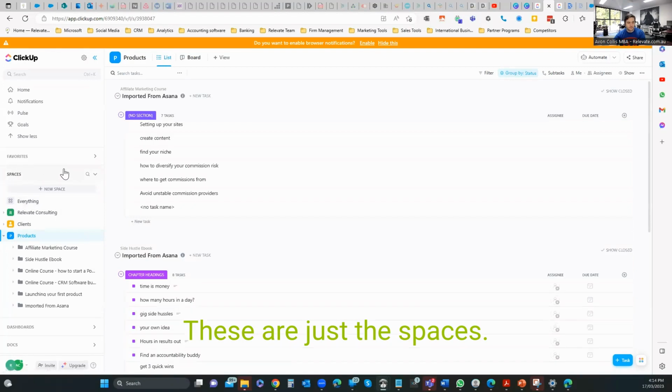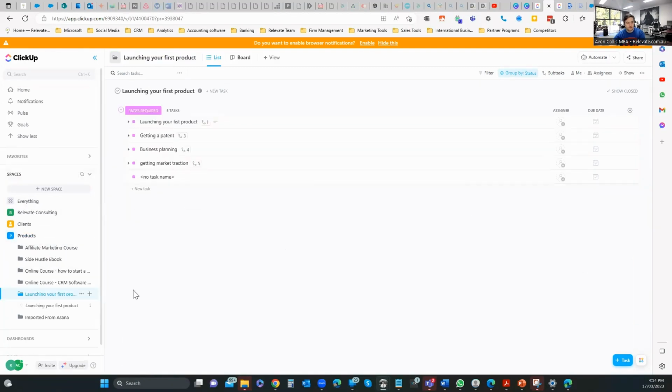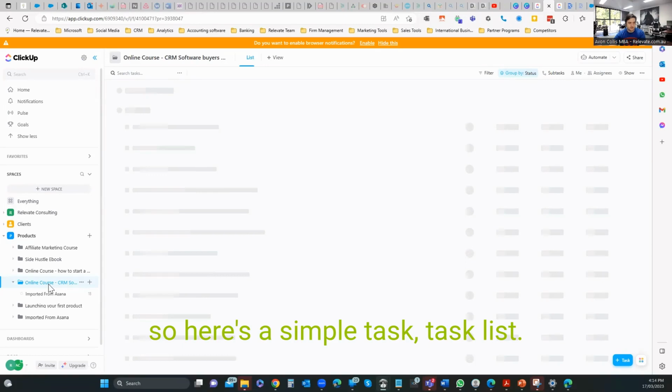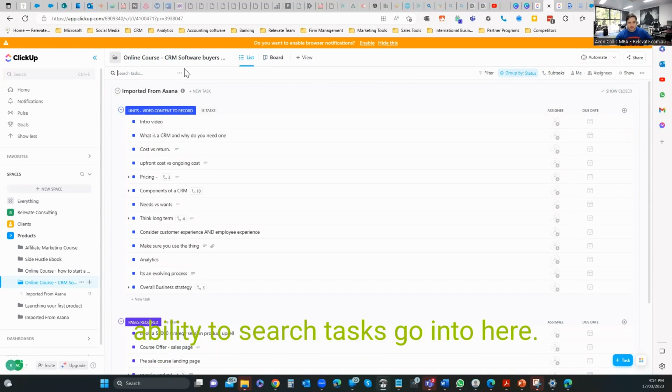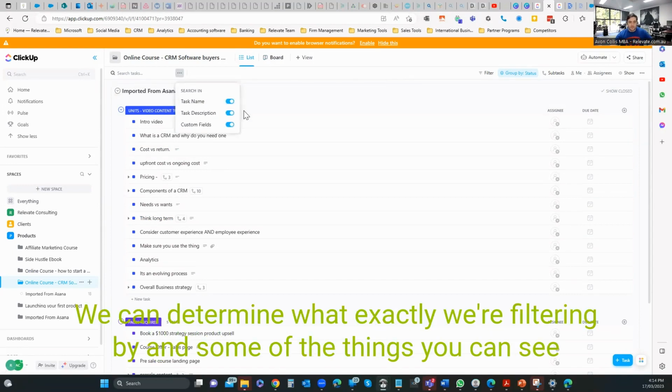These are just the spaces. All right, so here's a simple task list. Online course. Okay, so here we can see we've got the list view and I've got the ability to search tasks. We go into here, we can determine what exactly we're filtering by.